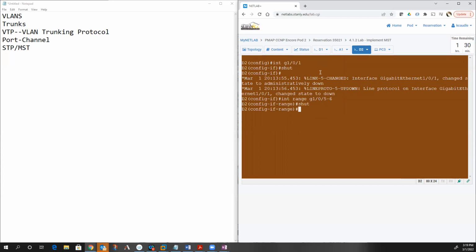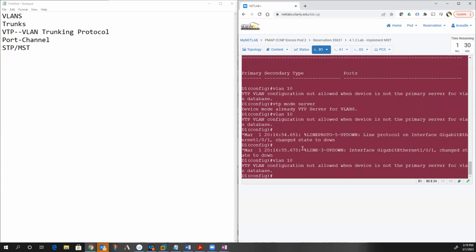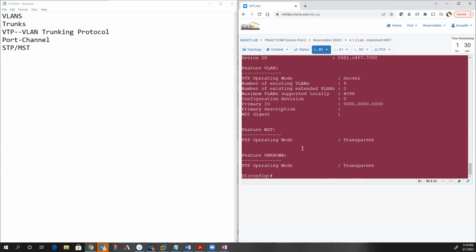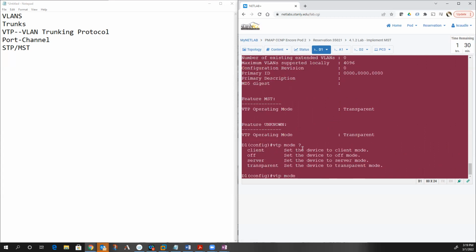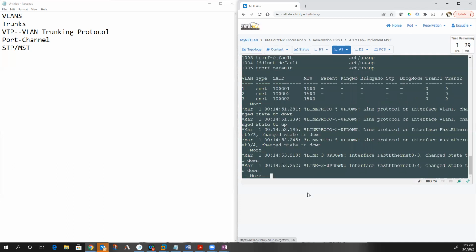All right, so it's gone. We got rid of it. Let's see if it now will let us do it. Nope. Okay, so what we've got to do is show VTP status. Should you be primary server? Yeah, I might be able to do that.